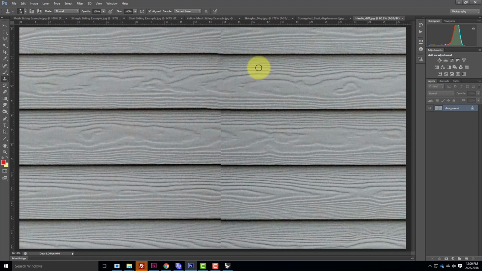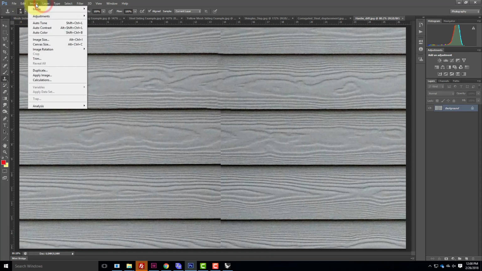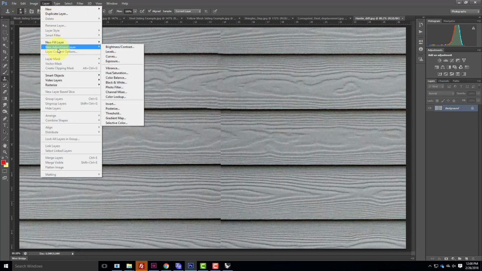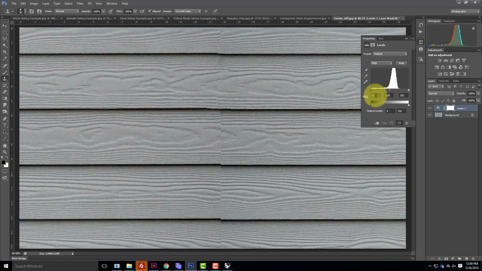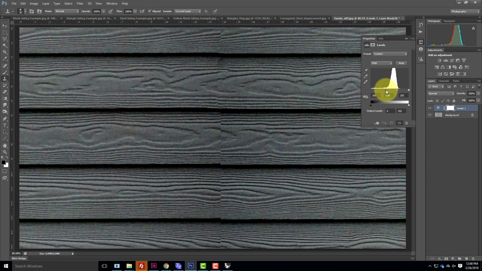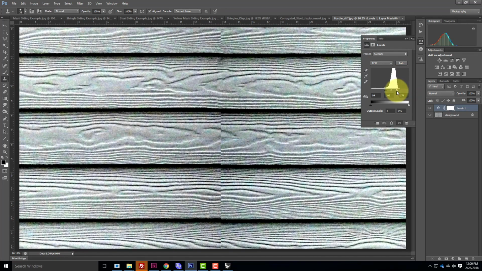Next piece is that high contrast black and white for the bump map. And I would do that going up to my layer, new adjustment layer, and I'm going to do a levels adjustment. And I'll say OK. And like I said, I want this to be high contrast black and white. So I'm going to pinch these in so I get a nice deep dark black. And I'm going to pinch this in so I get a nice bright white.